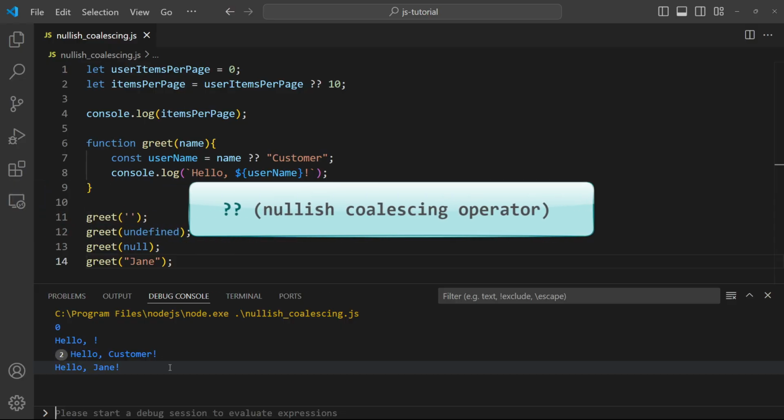The nullish coalescing operator is a powerful feature in JavaScript that helps you handle null and undefined values gracefully. It is especially useful when you want to provide default values without being affected by other falsy values like 0, empty string, or false.